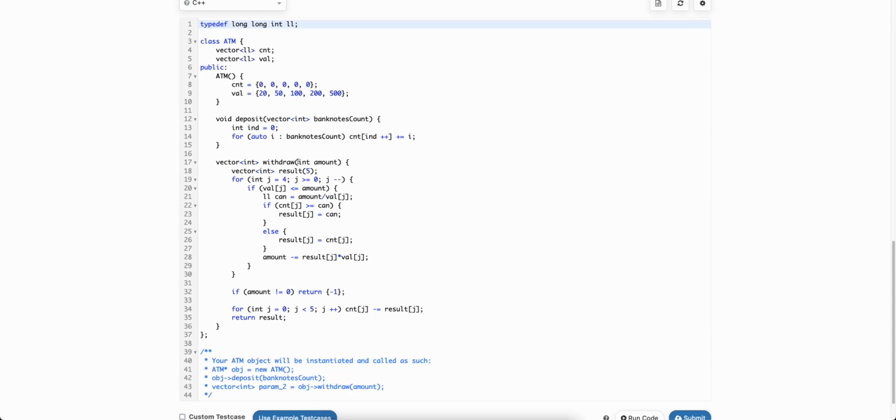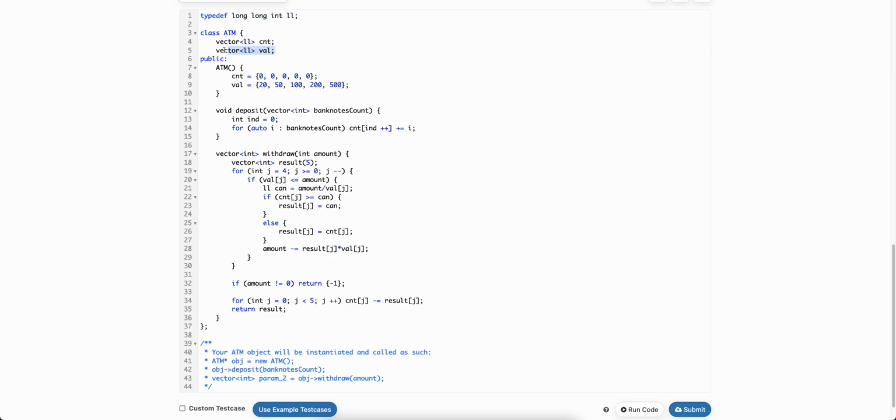The code is simple. We have two arrays, count and value. Value denotes the denominations, and count denotes the count of notes of each denomination. So when we have to deposit, we take this many notes of each denomination and just increment the corresponding counts.